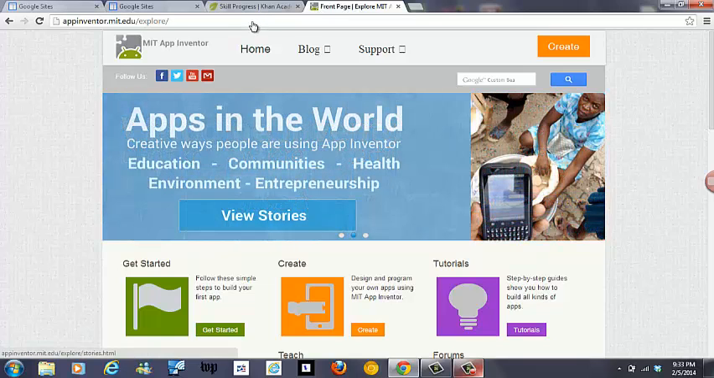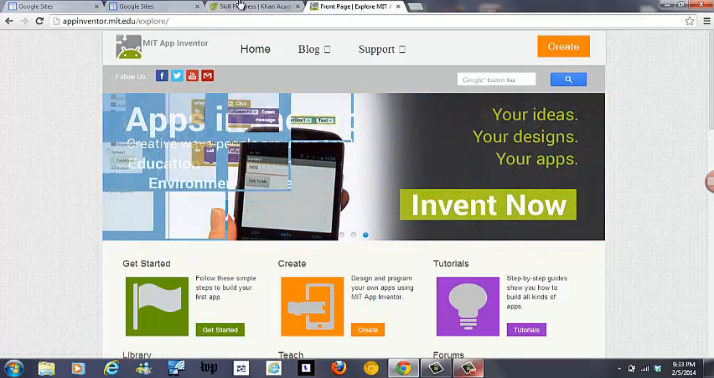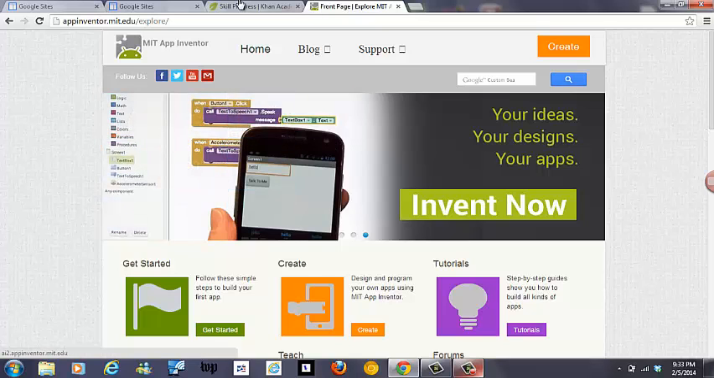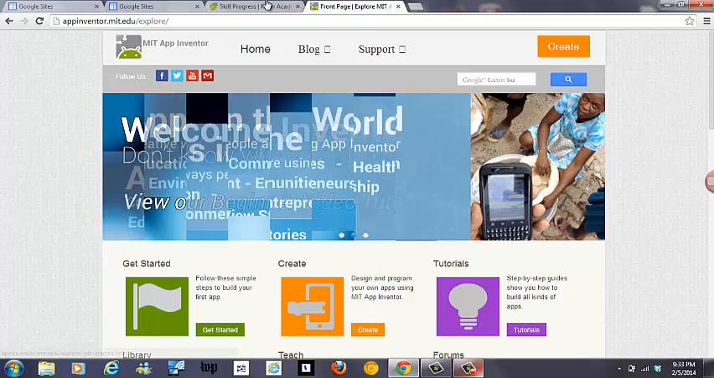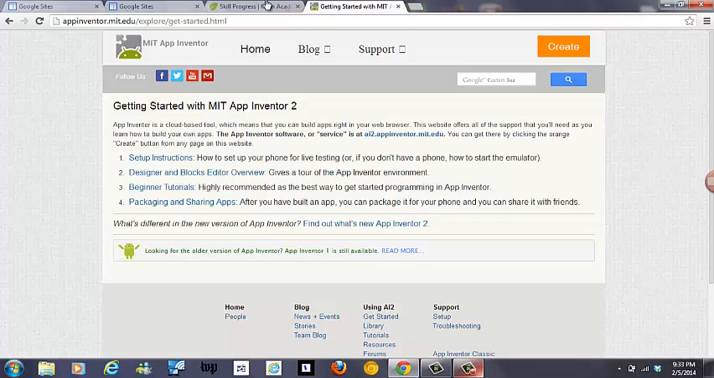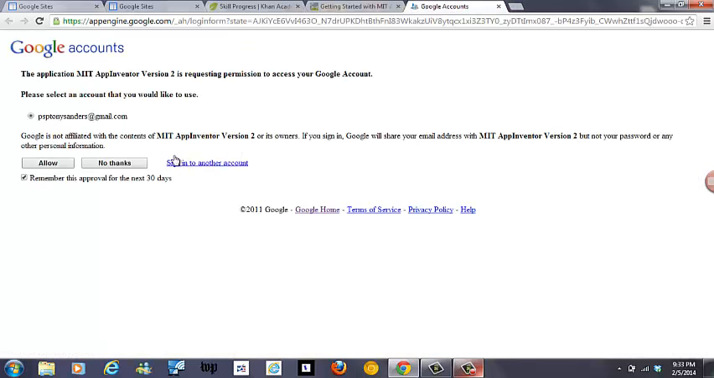So we'll go there, appinventor.mit.edu, and what you'll do is, if you don't have an account already, you can go into Create or Get Started. So let's take a look at Get Started. Getting started allows you to create all these things, and you have setup instructions, how to set up your phone, designer and blocks editor overview, and beginner tutorials. So what we'll do is we'll go to Create. You'll get a web page just like with Khan Academy.